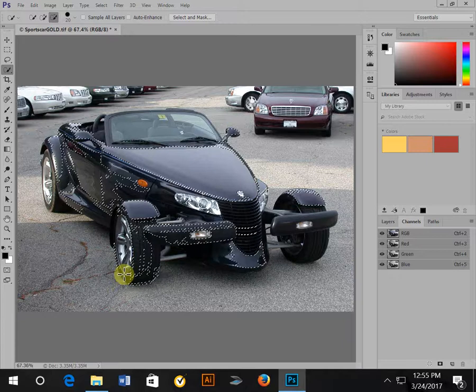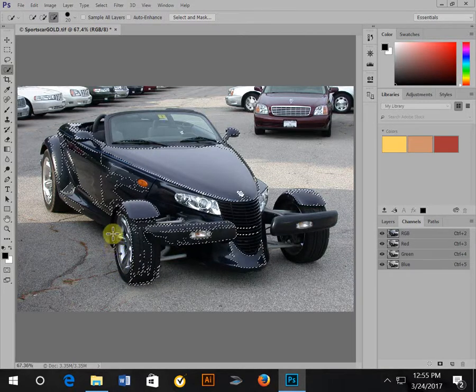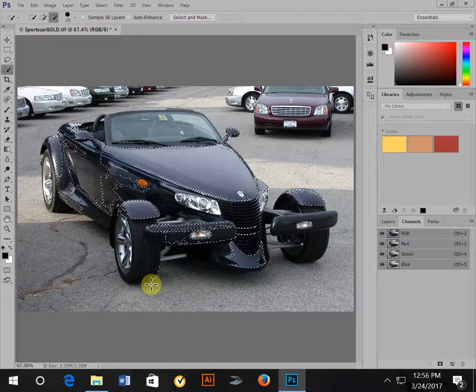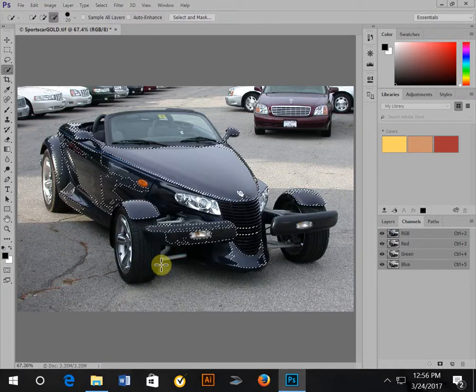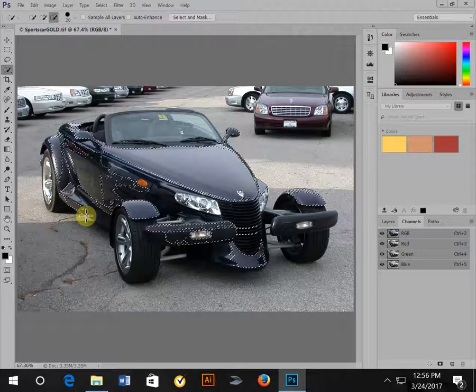As you're doing this, try to be a little bit more conservative about what you do. And right now, we're going to subtract. We don't want this part of the tire, for example. So we're going to go ahead and click and move those pixels that were selected out of the way.